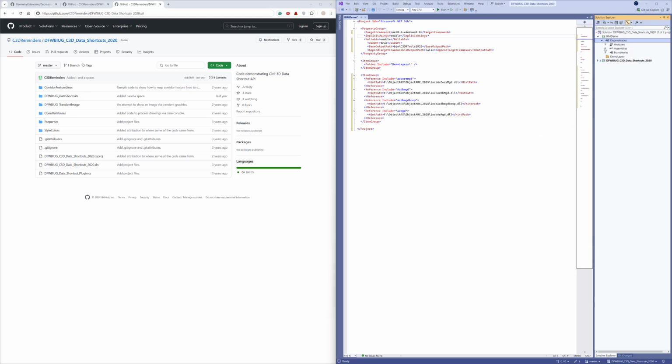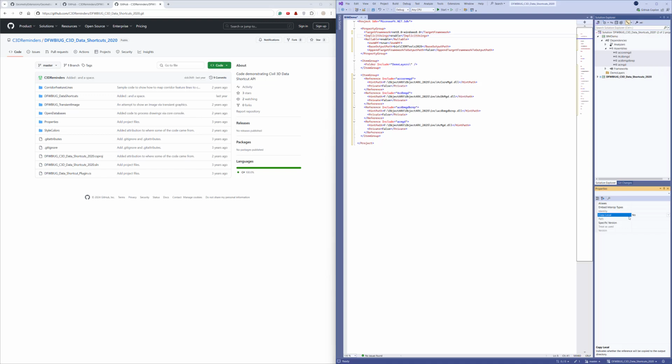And so now it's going to be included within my project. And here are the files that I just added. If I open up the properties, I don't want these to be copied local because they're going to be included within the program, Civil 3D or AutoCAD or ACA. And so then I want to add in additional references.